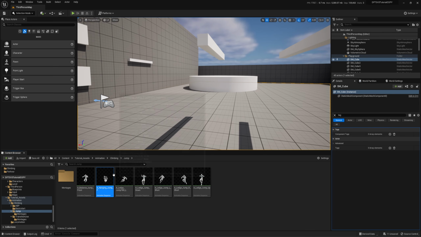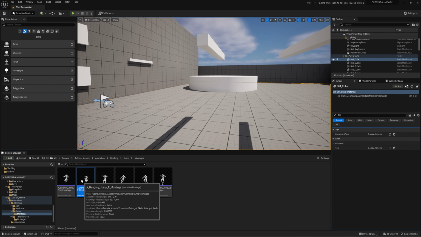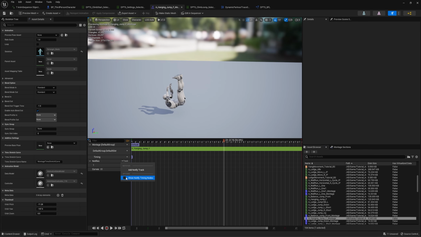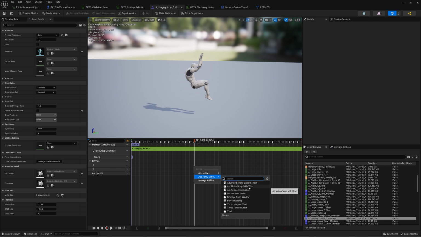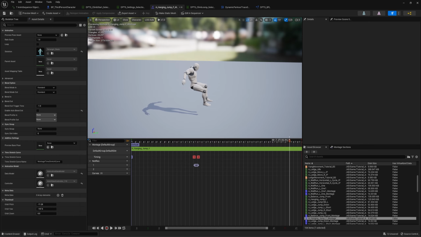So we're going to right click on the jump here, create the anim montage, move this into the montages folder, and then we're going to double click to open this up, add a notify track, make sure to uncheck the enable auto blend out, and we'll look at where he jumps off the item, which I'd say would be right about here would probably be good. And then I'm going to right click, add notify state, motion warp with offset, and we're going to put him, I'd say right about there would be a good spot.